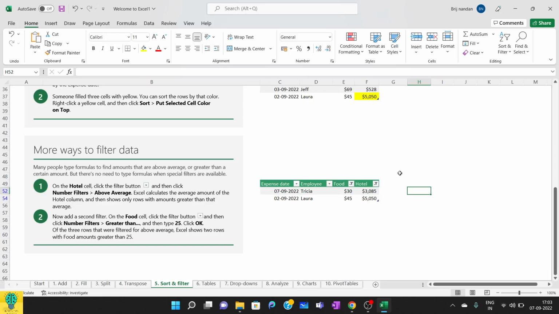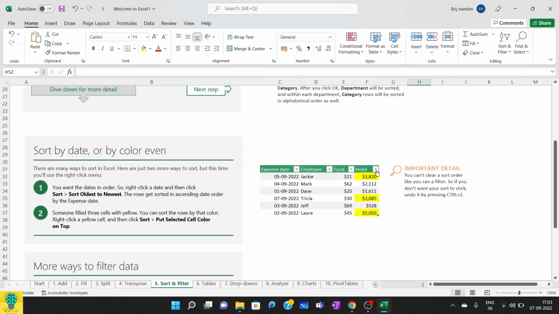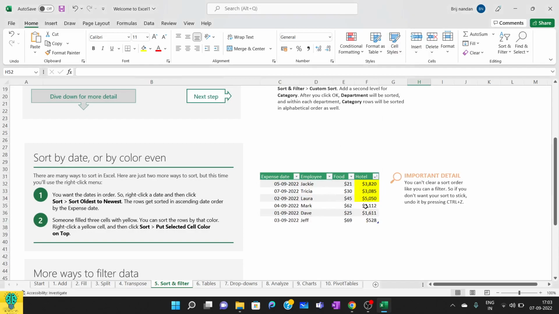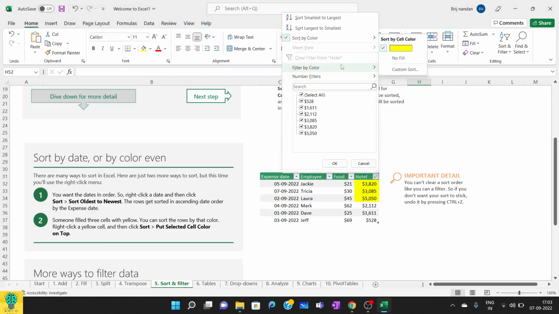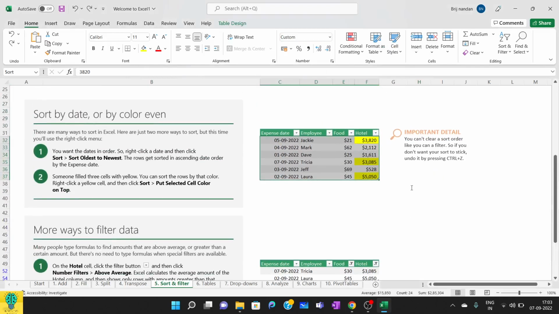One more thing to be told here. You click on this, you see sort by color. You can do it from here also. You click on the color and it is going to sort it by color. You can remove this, uncheck it, by Control Z. Yeah, it is done.